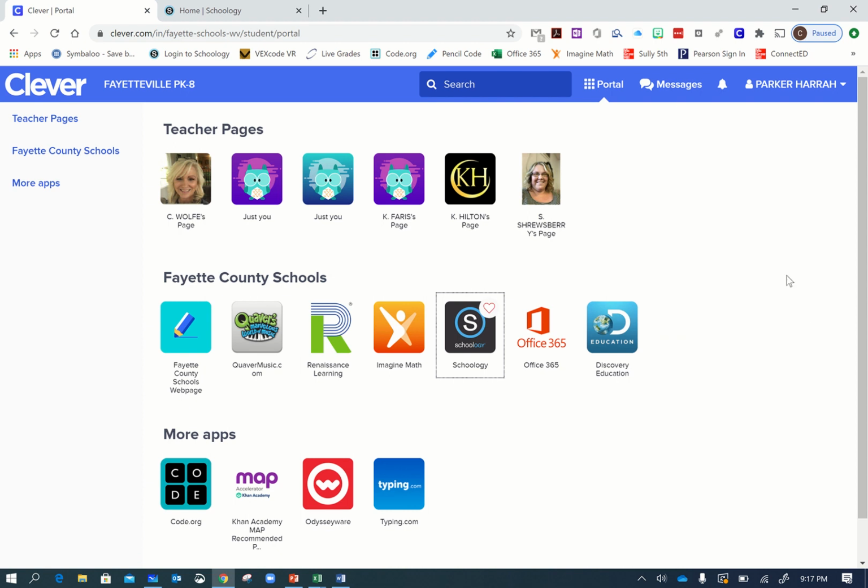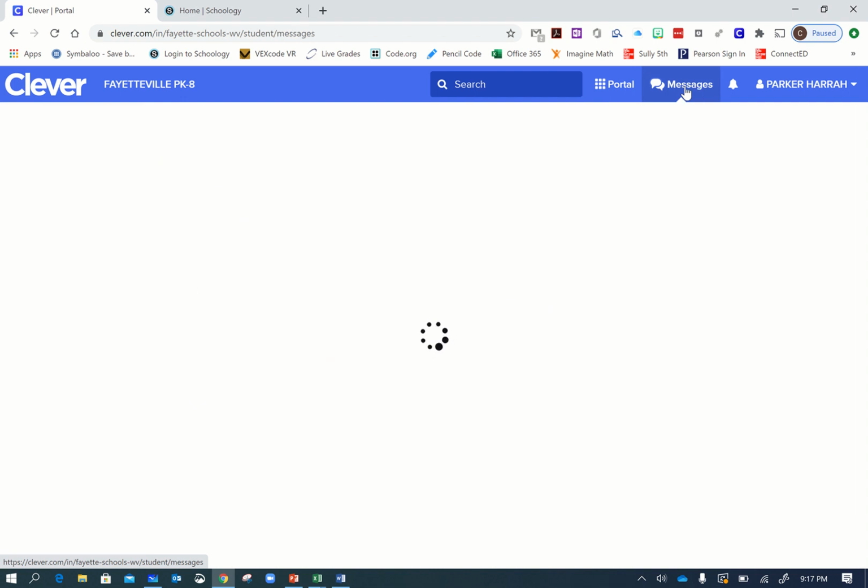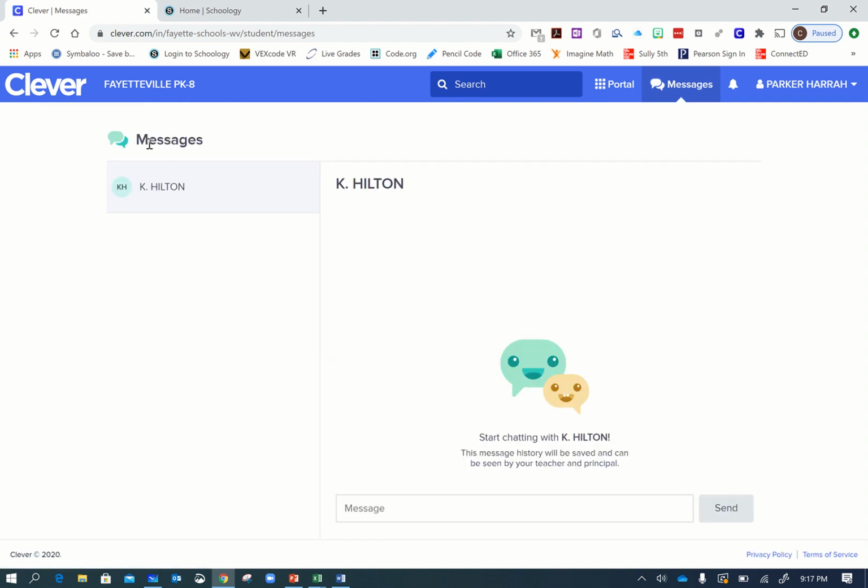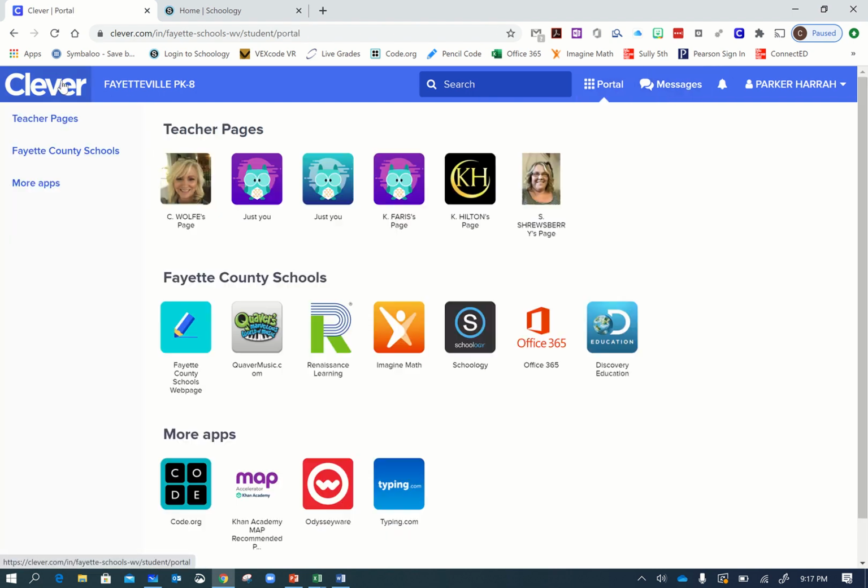You can also use your messages at the top to send a message. Okay, so you can message Miss Hilton. You could message any teacher that is actually on your page, or other students once that app or that feature is unlocked, to get questions about anything that's happening within your class. Schoology also has messaging apps, and I'll go over that in a different video.